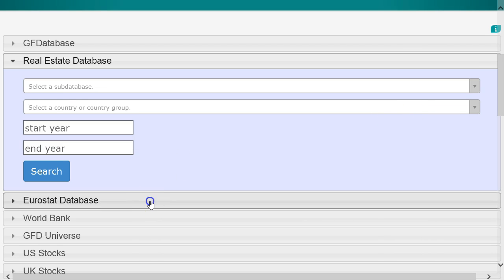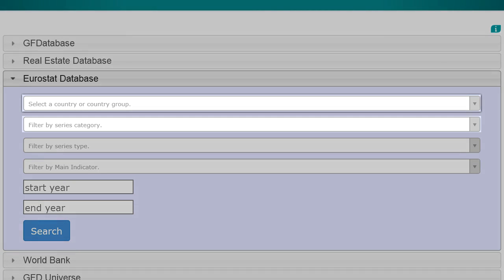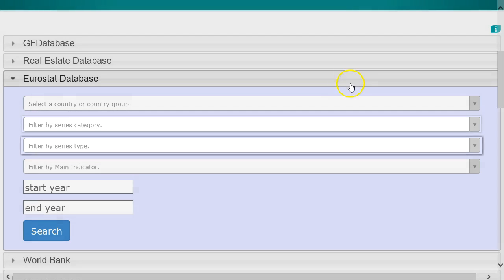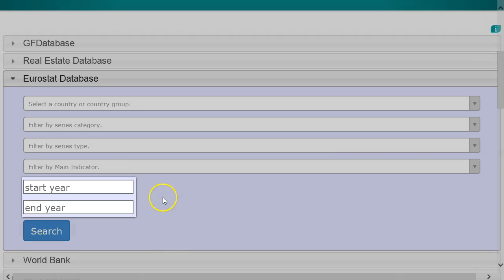The Eurostat database search engine allows you to search files GFD obtains and makes available from Eurostat. Eurostat collects data from all countries which are members of the European Union. The Eurostat search gives you choices identical in nature to the GF database search, with options for country, series category, series type, main indicator, and years.